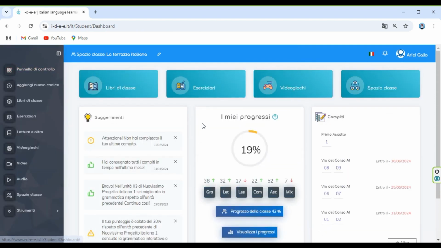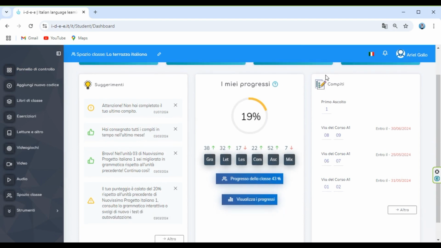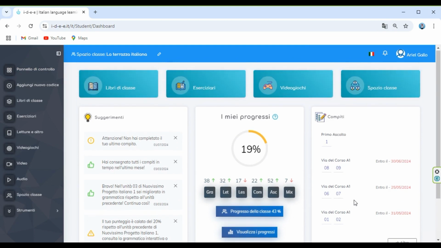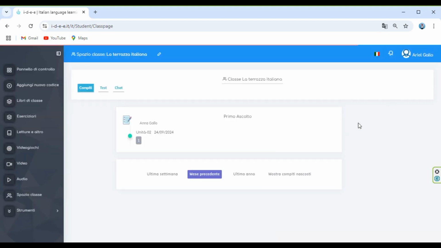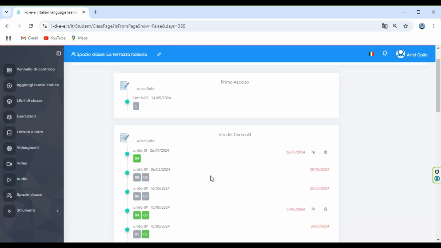Let's go back to the control panel. Here on the right, you can see the homework that the teacher sent you, and also by clicking on Class Space, you can also view them in this section, even those received in the last year.